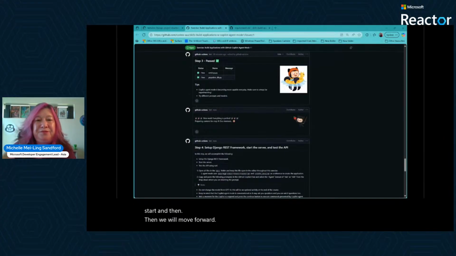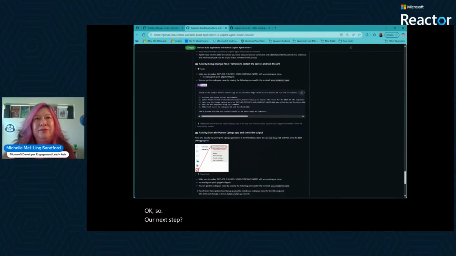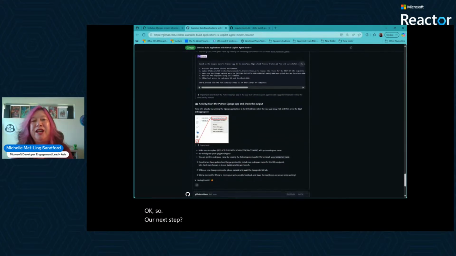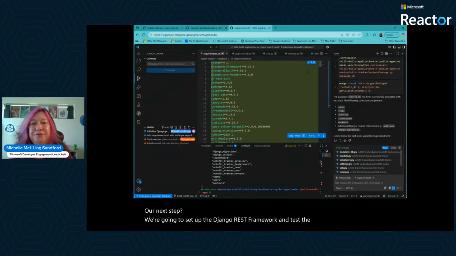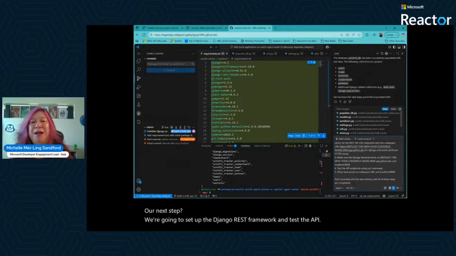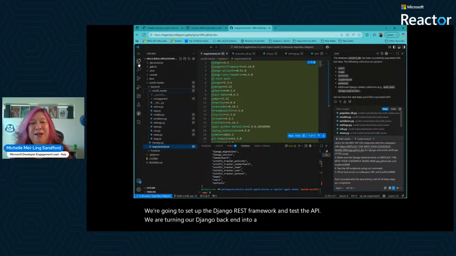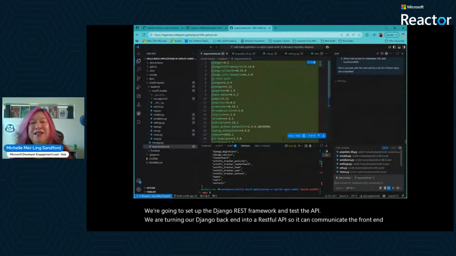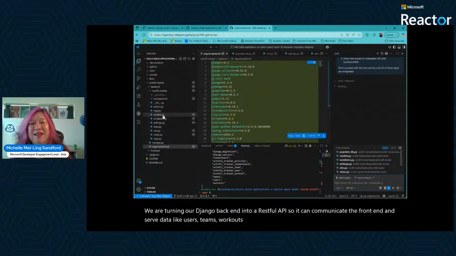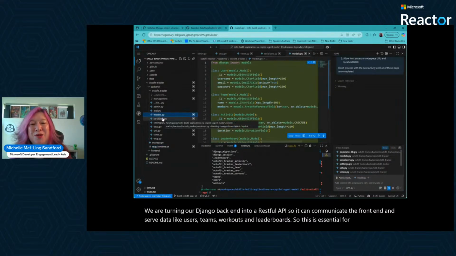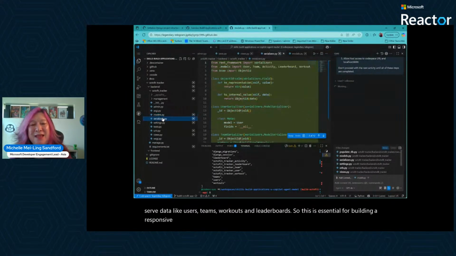Okay, so our next step, we're going to set up the Django REST framework and test the API. We are turning our Django backend into a RESTful API so it can communicate with the front end and serve data like users, teams, workouts, and leaderboards. So this is essential for building a responsive, data-driven fitness app.